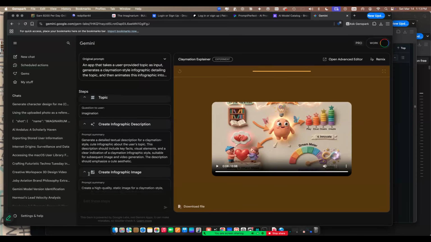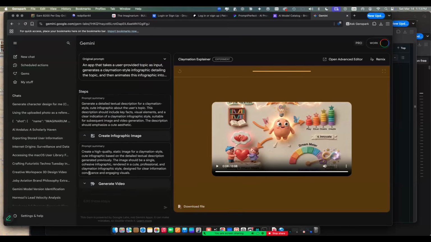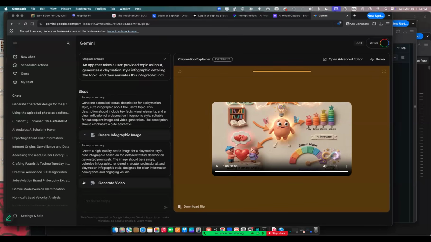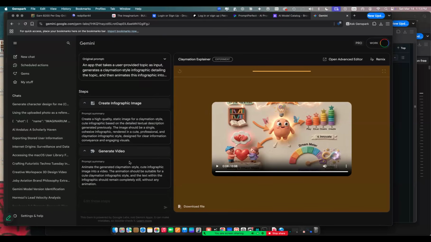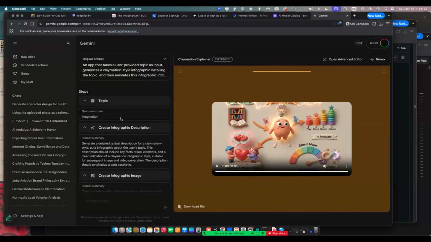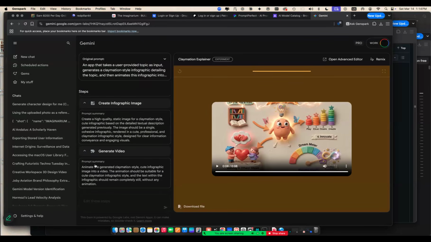So this is all adjustable and whatnot. You're in charge of certain things in this situation. However, as you saw, it did it automatically, right? I was very basic in the question to the user. I just dropped imagination. I didn't get specific. And then I didn't get into the infographic description as well. So those would be some of the things that you would be able to do.